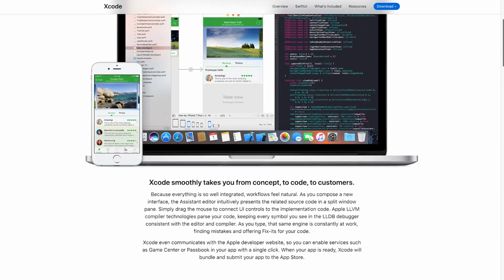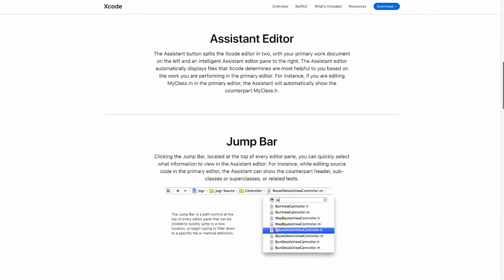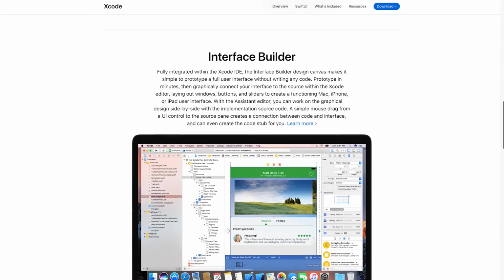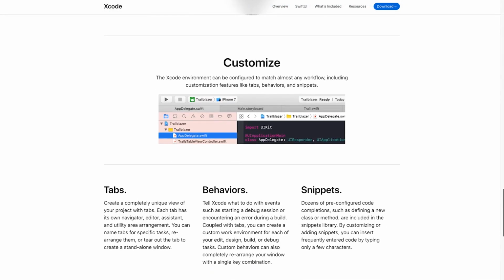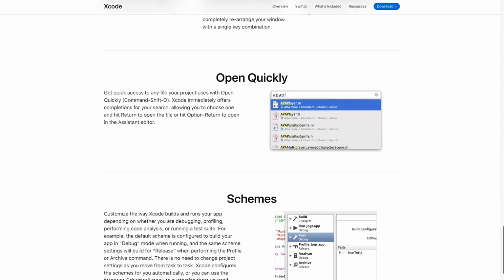At number 7, we have Xcode. The Xcode IDE is the heart of the experience for Apple development, designed for Mac users and developers. The fully integrated ecosystem helps users to naturally flow from concept to code to product release.